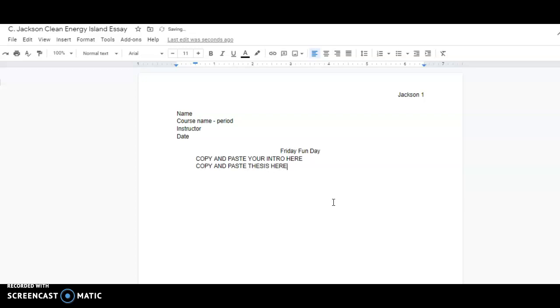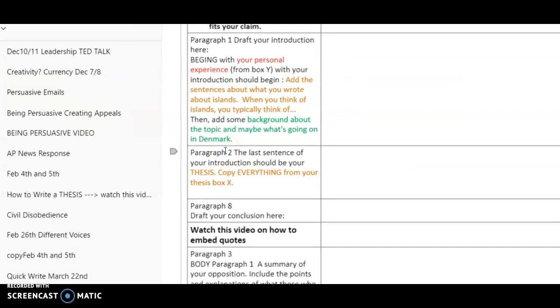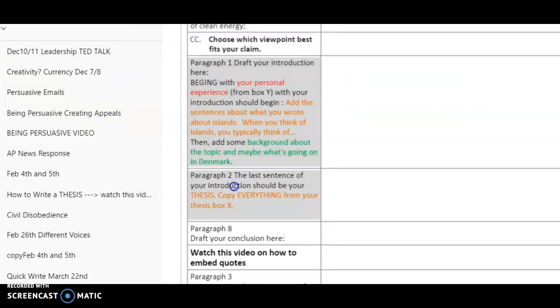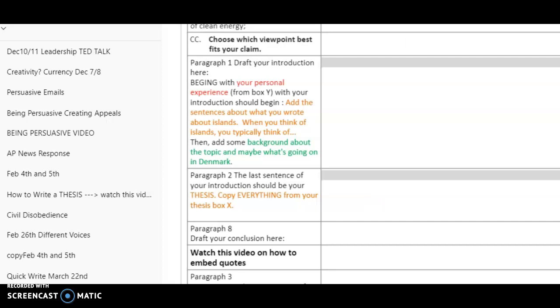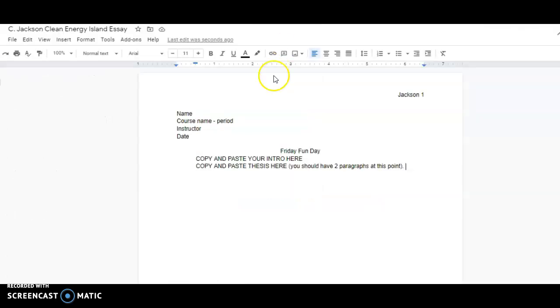So now you should have 2 paragraphs at this point. Okay, so you should have these two paragraphs pasted onto your document. So everything you have typed here is actually what should be on your essay page at this point. Then you're going to push enter.